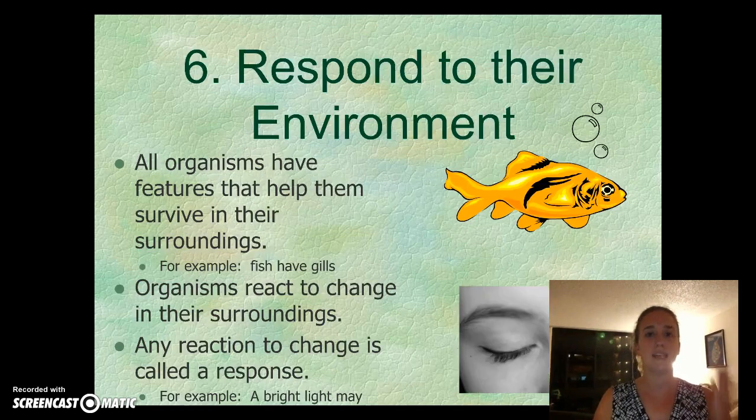And last but not least, number 6, respond to their environment. All organisms have features or adaptations that help them to survive in their environment, like gills or hair or lungs, depending on where you are. All these things help us to survive.